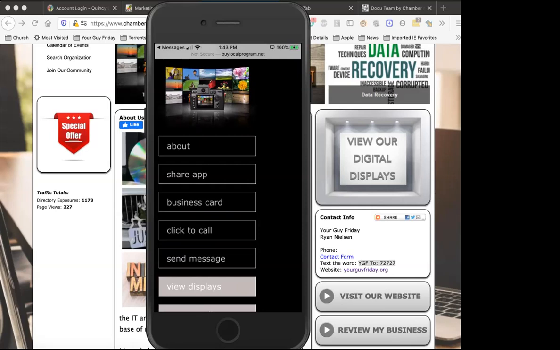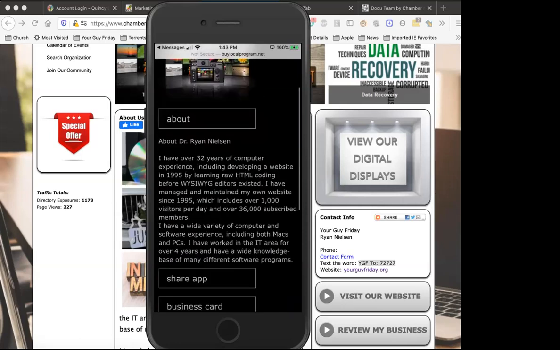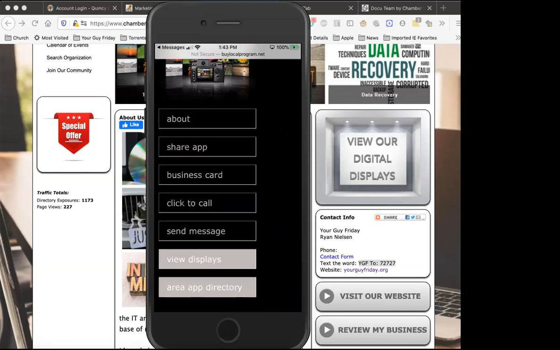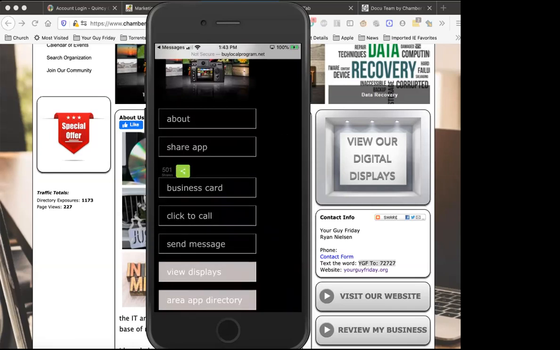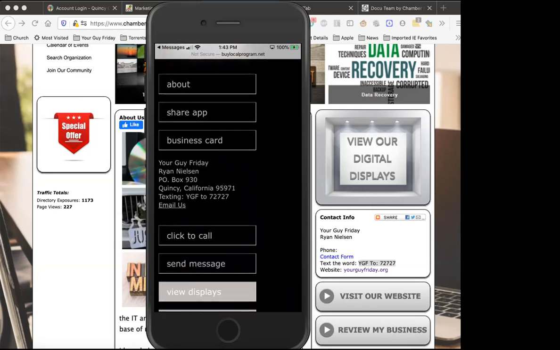And in your case, it's actually going to say, whatever your chamber is, XYZ chamber presents. It's not going to say the same as mine because mine was built in the testing system. But you can click on the About Us information, and they can share this app with people. The business card, again, gives the contact information, address, phone number, that texting keyword, and email address.